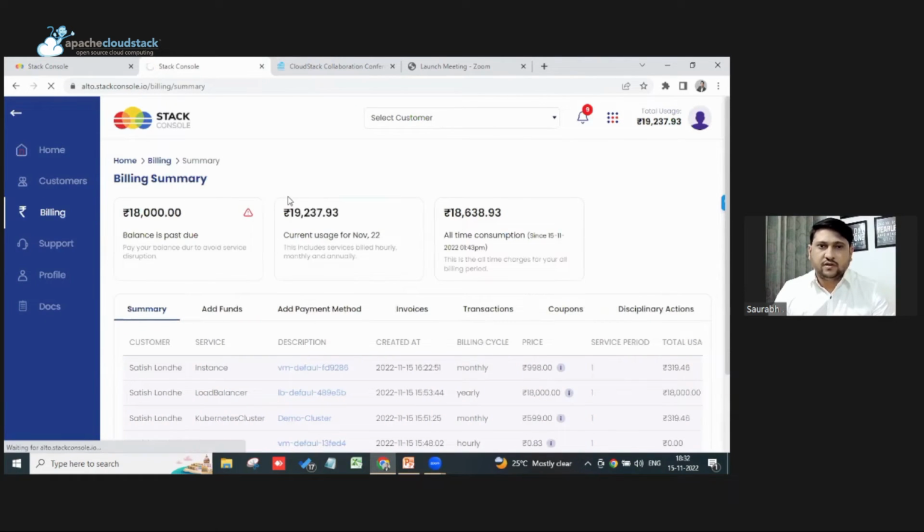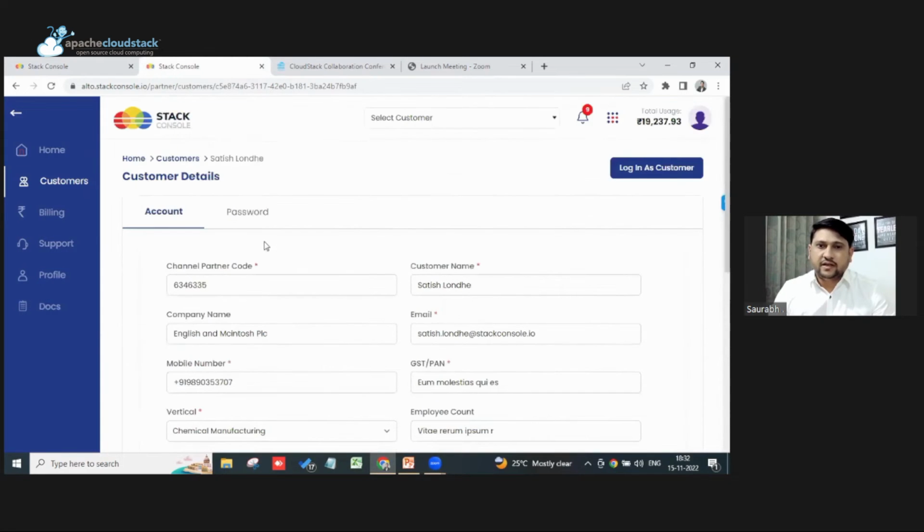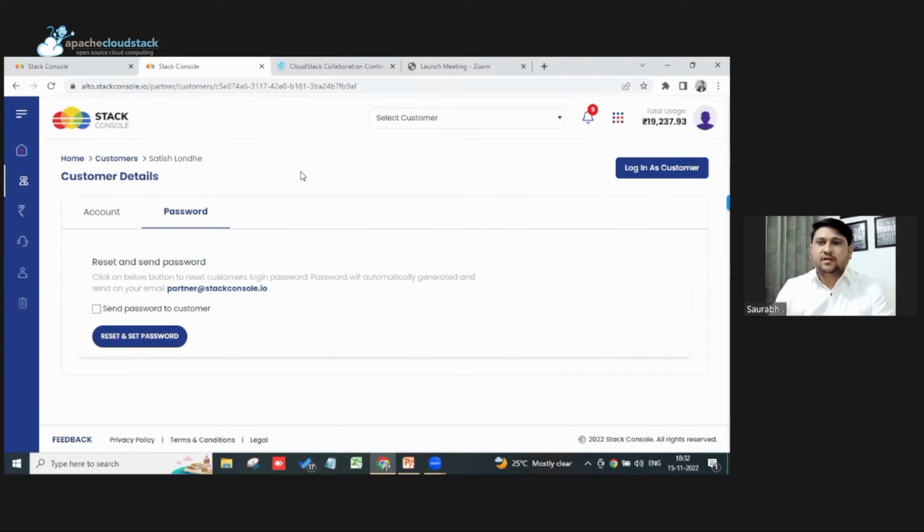And here is the list of customers the reseller can see. He can go to the customer account. He can update all the details, and if you want to send a password to the customer, they can send it from the portal itself. So this is the system basically we have developed specifically to manage resellers and partners. Yeah, so I think I have that much only to show here.